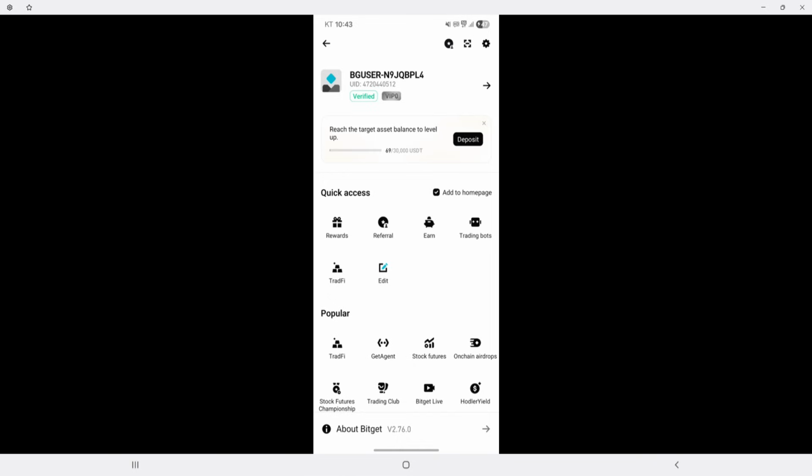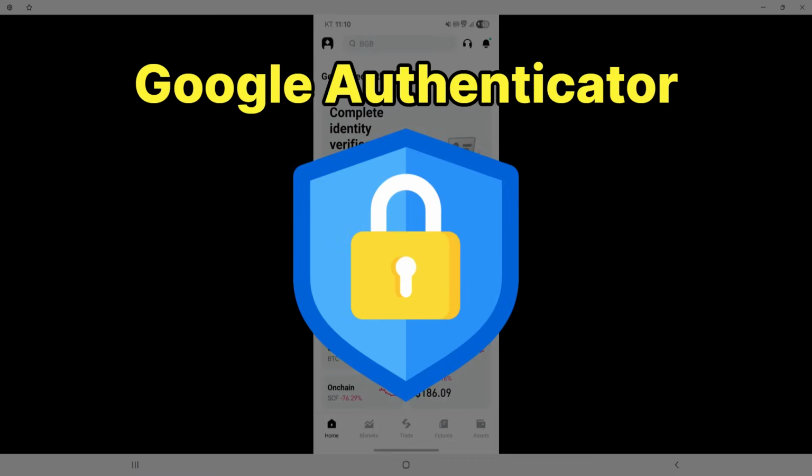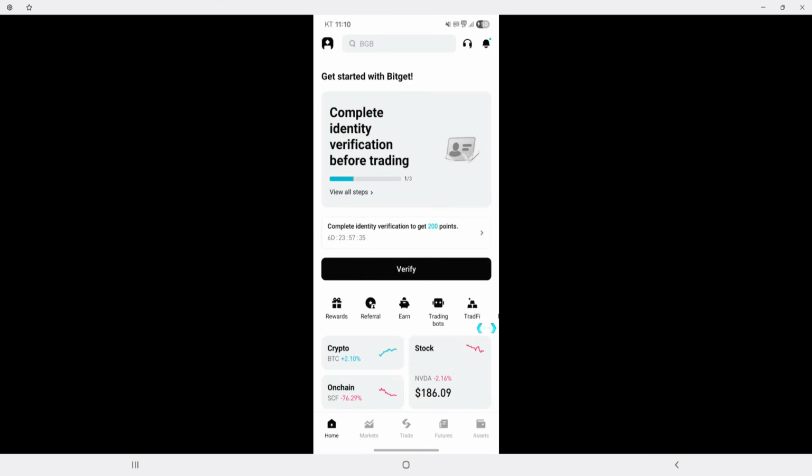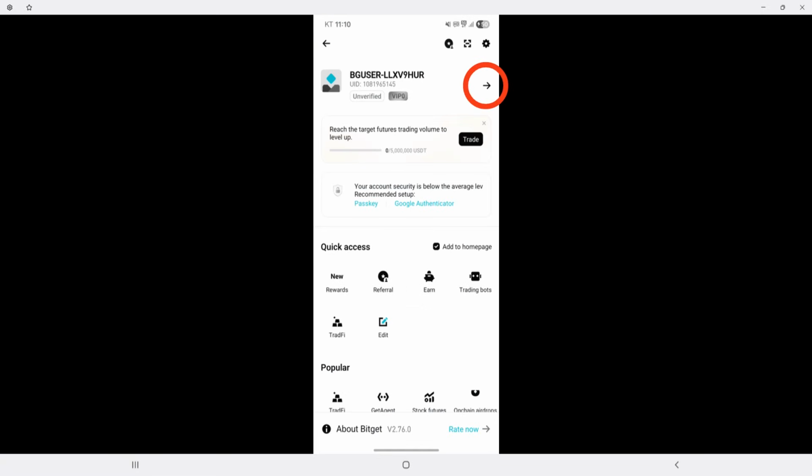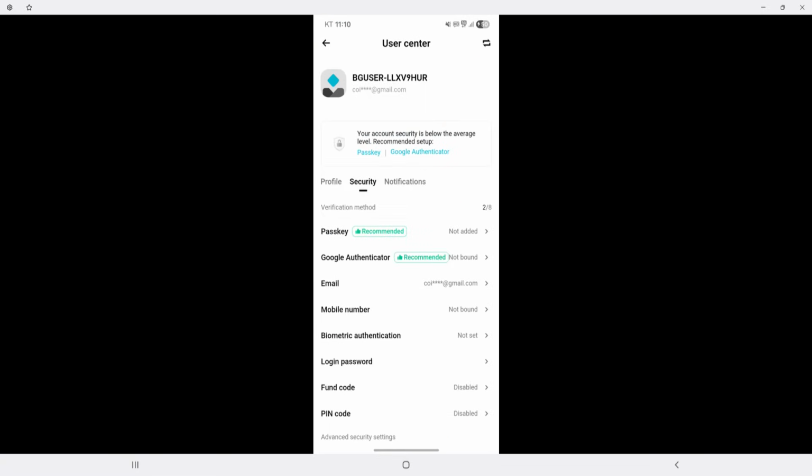The review will be conducted within 1 hour. And once it is complete, you will be able to see that your identity verification has been approved. Next, let's set up Google Authenticator. Return to the home screen. Tap the person icon in the top left corner. Then tap the arrow icon in the top right corner. To configure security settings, tap the Security tab.